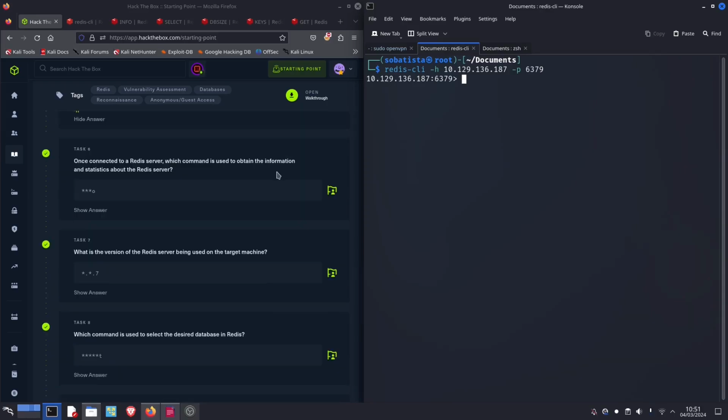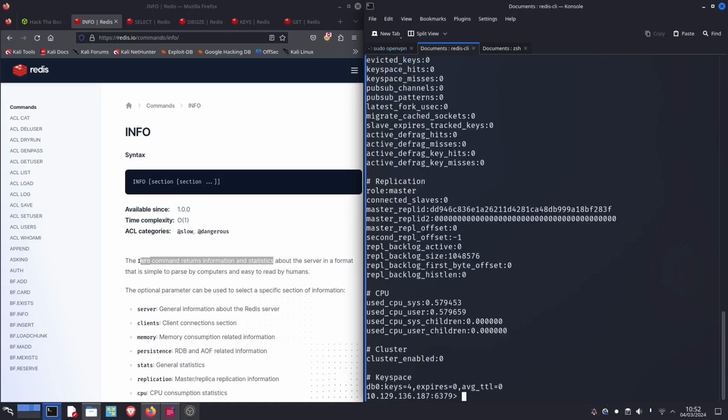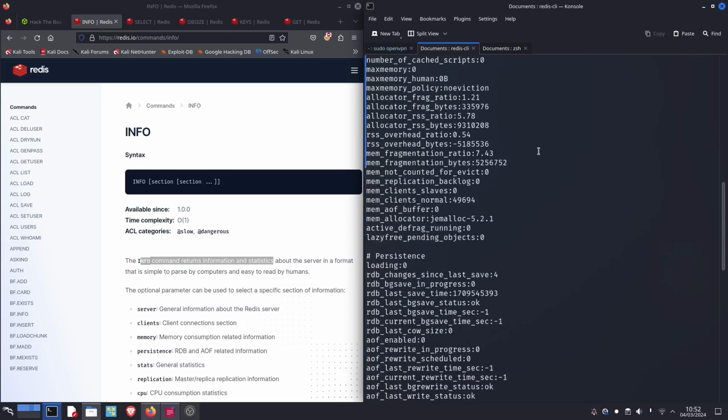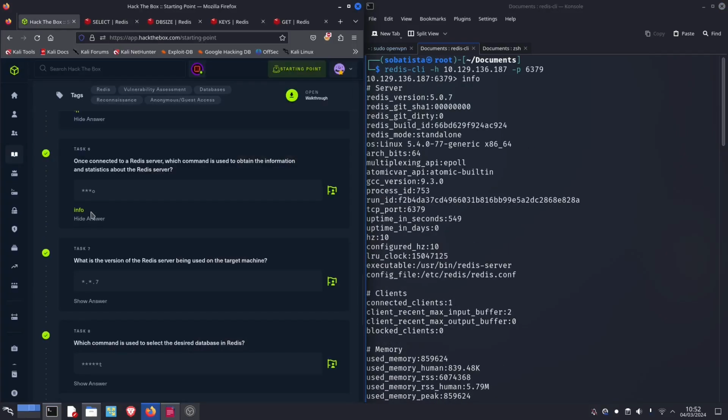Task 6. Once connected to the Redis server, which command is used to obtain the information and statistics about the Redis server? Using their manual, I saw that the command is info. As you can see, the info command returns information and statistics. So let's enter that command on our terminal. Info, enter. And here we have a lot of information about our server. So the answer is info.